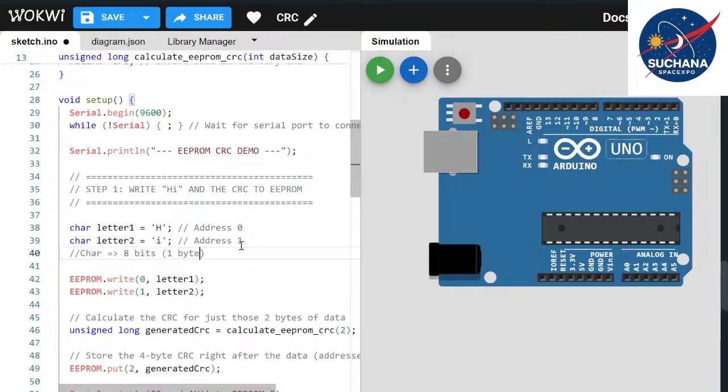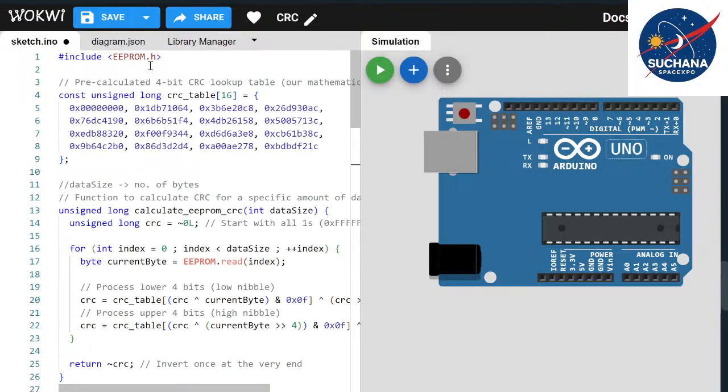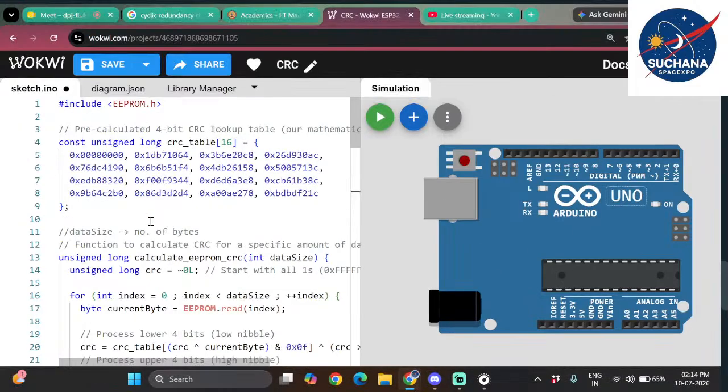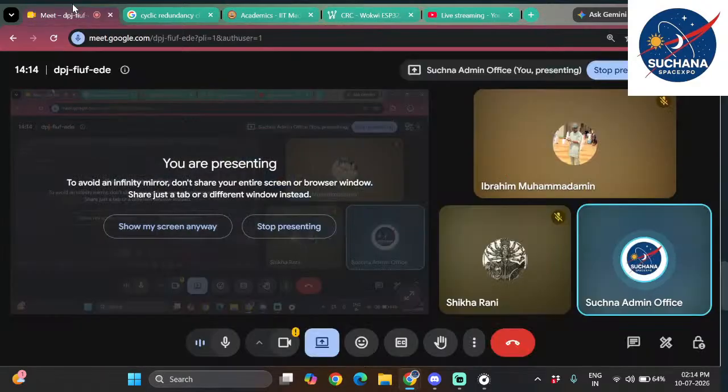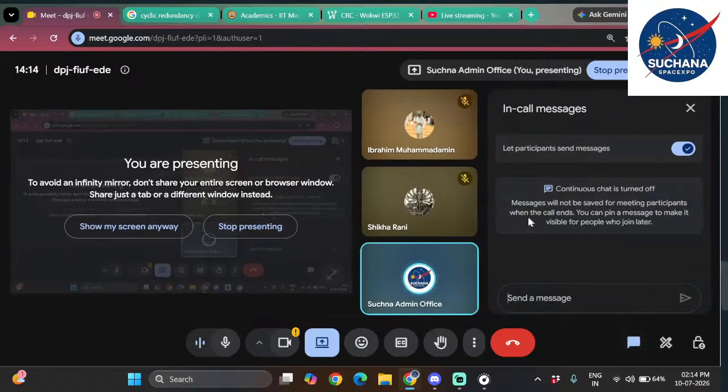When we discuss EEPROM memory, we discussed that there are multiple locations. You can store the data in any location, but each location can store only a specified amount of data. So Ibrahim can just tell me how much data each location inside the EEPROM can store. Any idea?